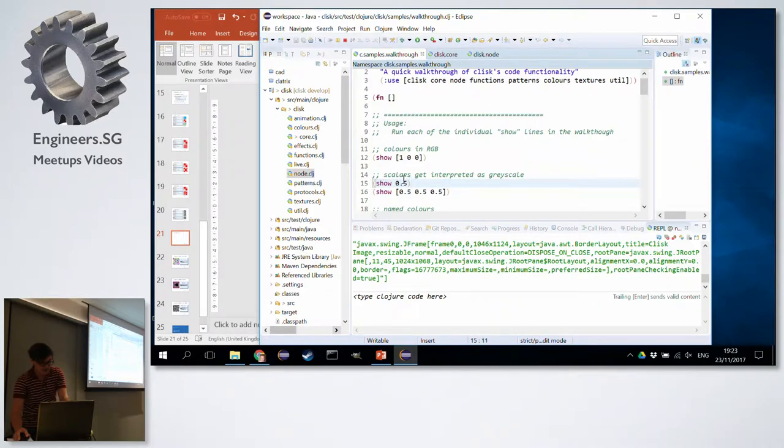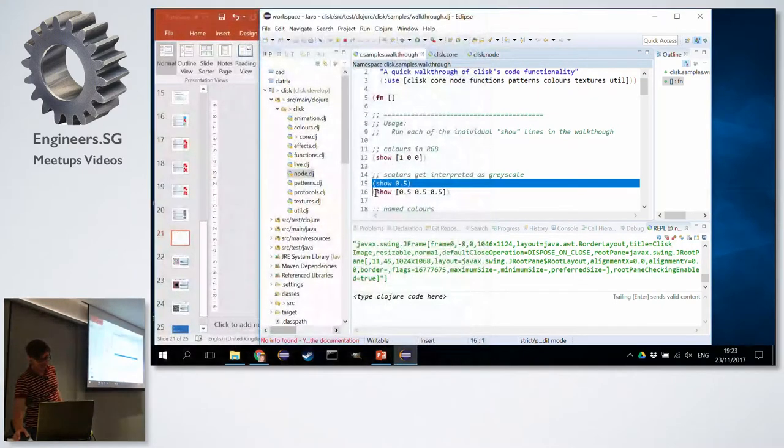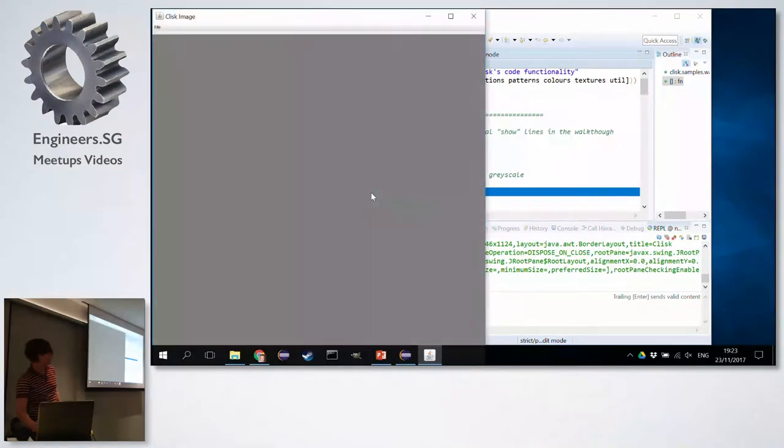The next one is, as we think about these vectors of red, green, and blue, you can also have scalars. A scalar is just a normal number. The way I've done it, it's a bit weakly typed, in the sense that you can have either a vector or a scalar as an argument. If I just say show 0.5, it interprets that for every channel. So red, green, and blue all get 0.5 assigned. You get a nice gray, which is exactly the same as separating it out, but it's a shorthand for doing that.